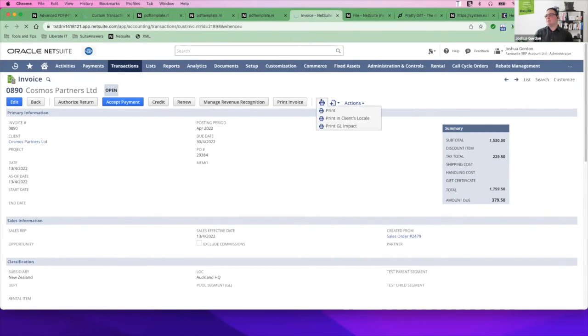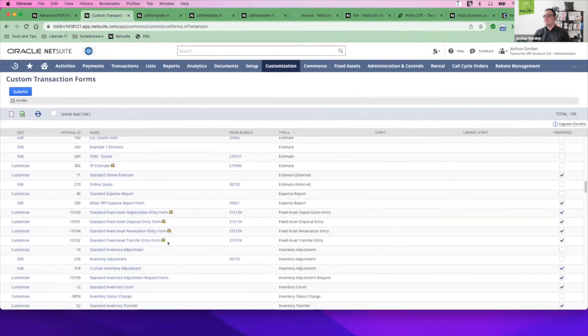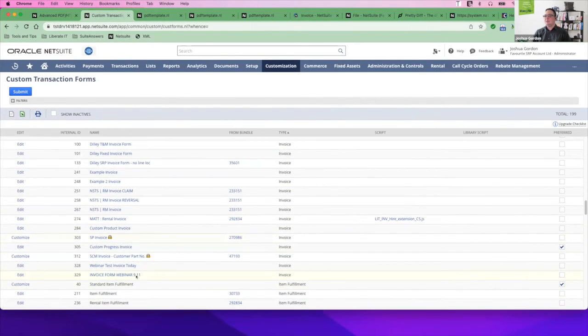And then when we click the print button, it will magically, all the cogs in the background will turn correctly, and we are going to be able to print that invoice. So there we go, you can see that's saved. Fantastic, it's going to be listed down here. Here we go, invoice form, webinar 911.